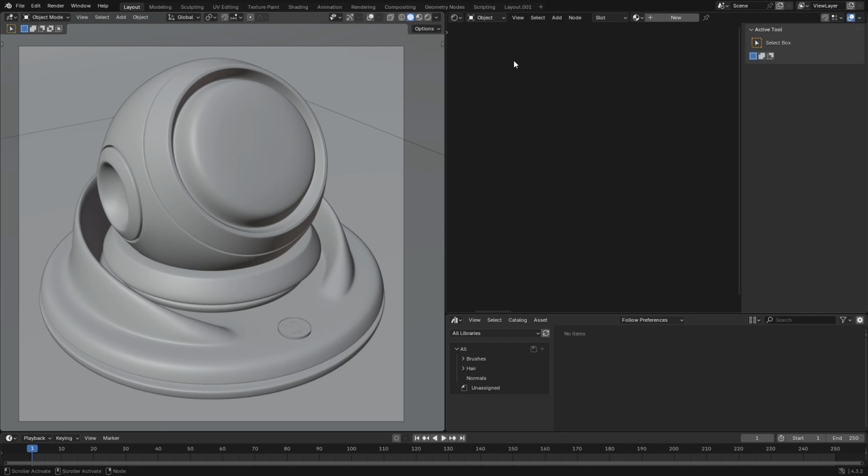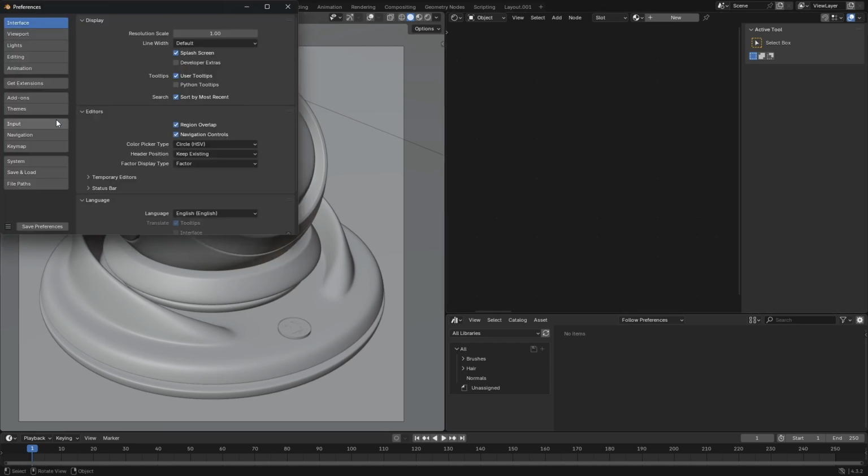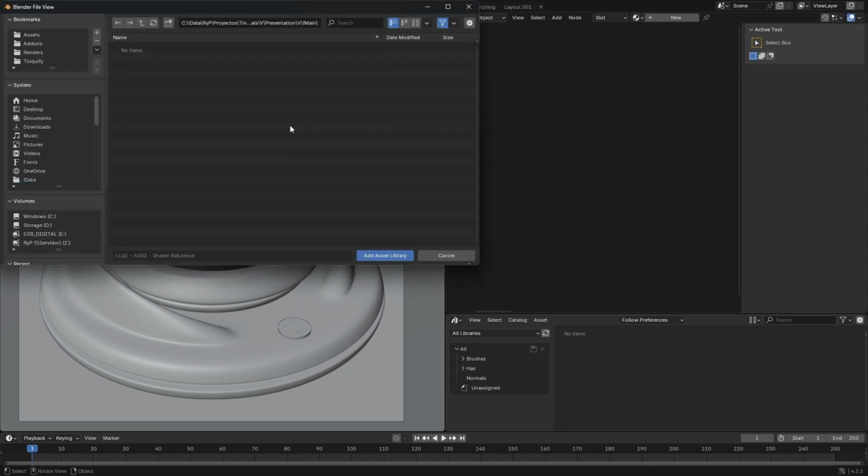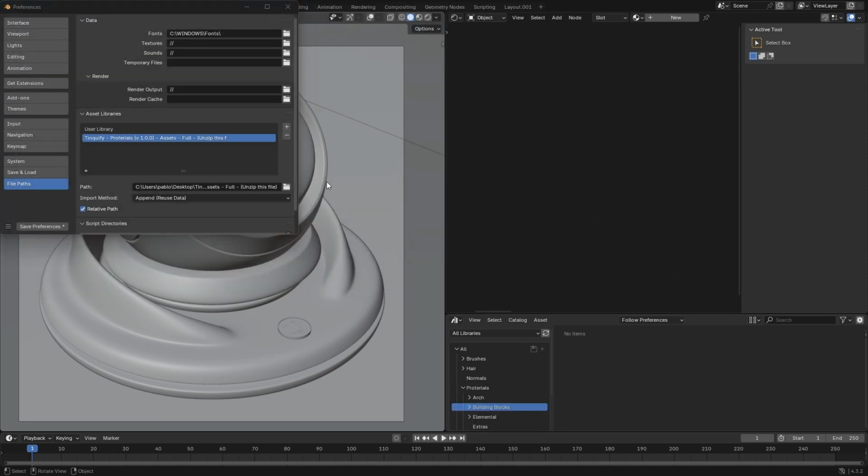Now in Blender, you will need to go to the Preferences and then go to the section where it says File Paths. You will need to add a new file path and locate the folder that you have just extracted. Then you can rename that newly created library, and after that you will need to save the preferences and restart Blender to properly save it.